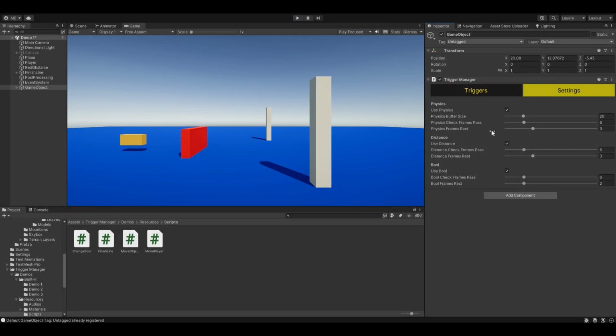One last thing I can tackle is the settings. This is where you set these first properties. Use Physics, Use Distance, Use Boolean is where you set the subsystems that are active. Obviously, if you don't need Distance or Boolean, just disable them. It would be better for performance and to be bug free and all that good stuff. The second property is the Physics Buffer Size. It is by default set to 20. What this basically means is that each trigger you set is going to be able to detect a maximum of 20 colliders.